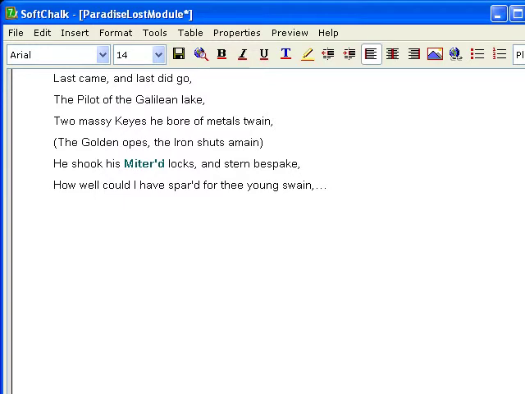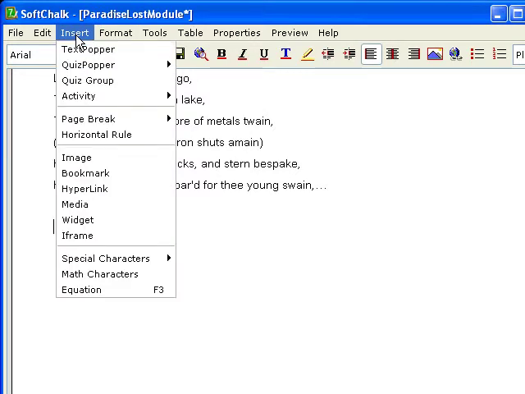You can also create quiz groups. This bundles individual quiz questions together. To do so, you click on Insert Quiz Group.